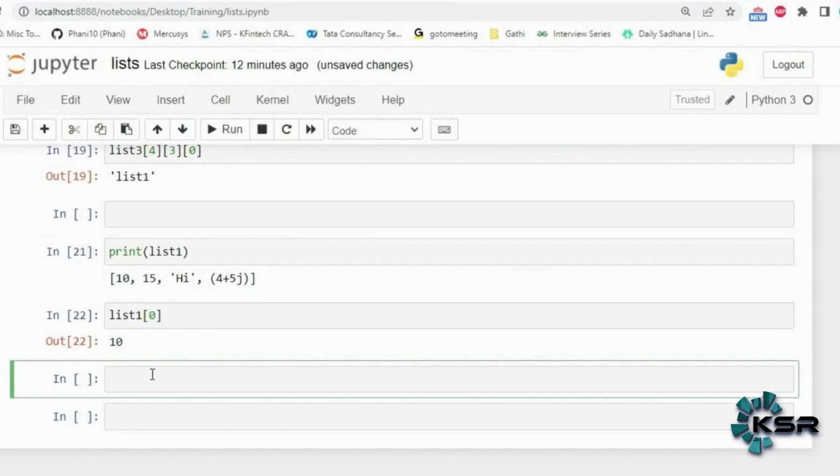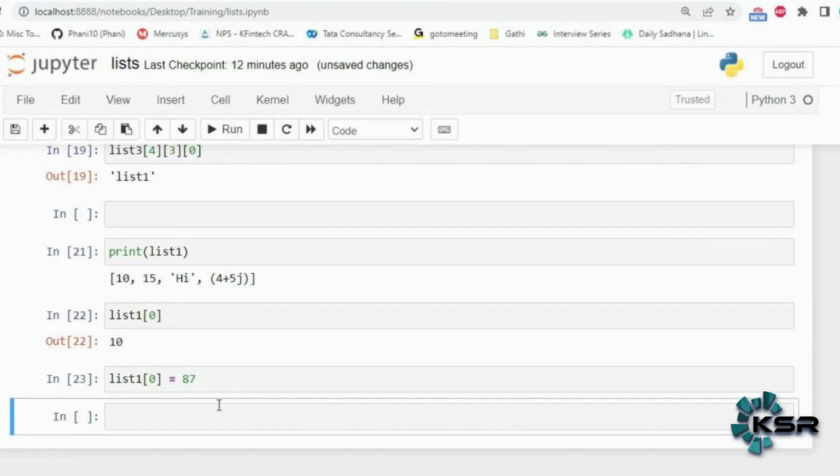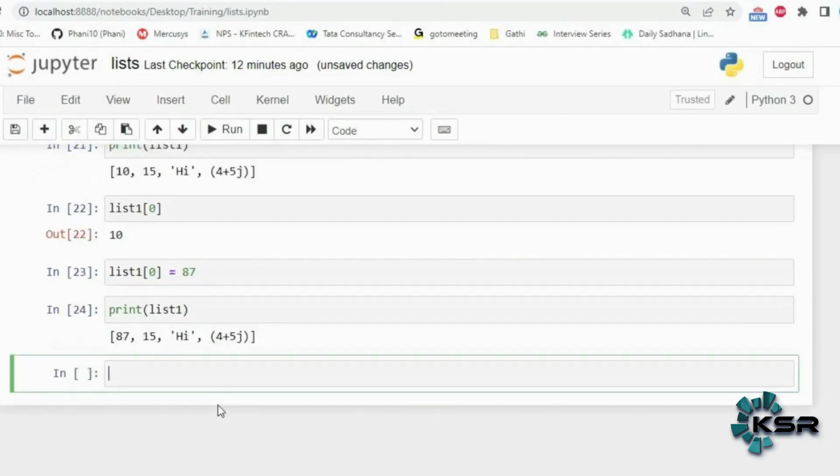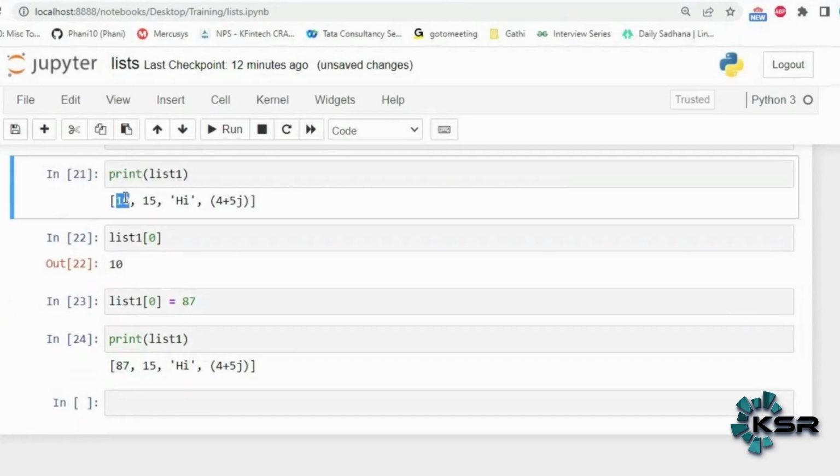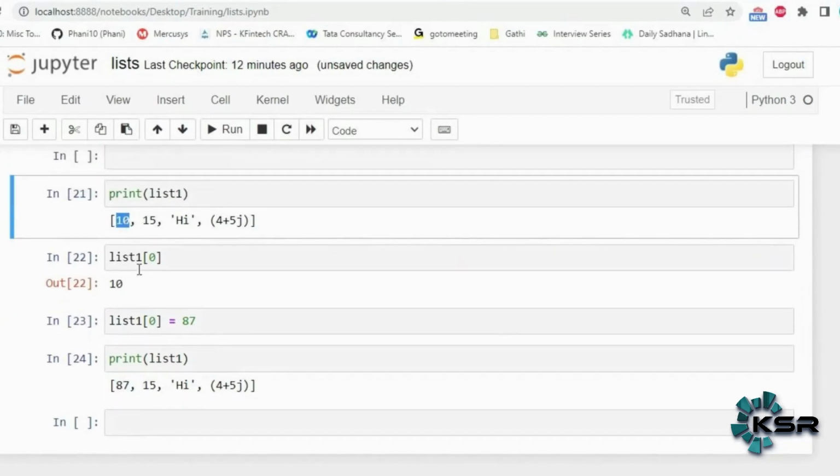And how do I replace it? list 1 of what is the index? 0. I want to replace this 10, right? I'll say equals to 15, or 15 is already there, so let's just say 87. If I do print of list 1, it will give 87. So I have changed it. I've changed this value of the list from 10 to 87.